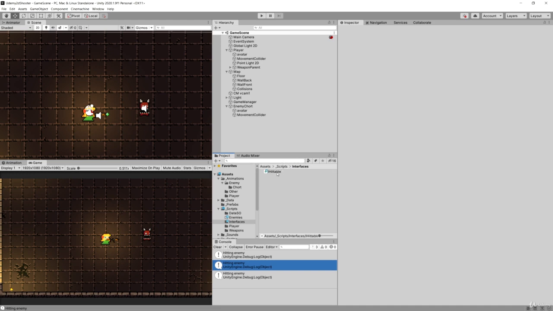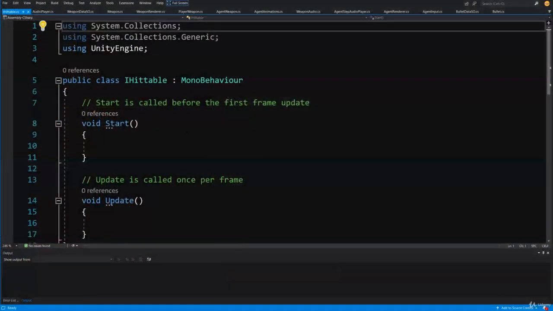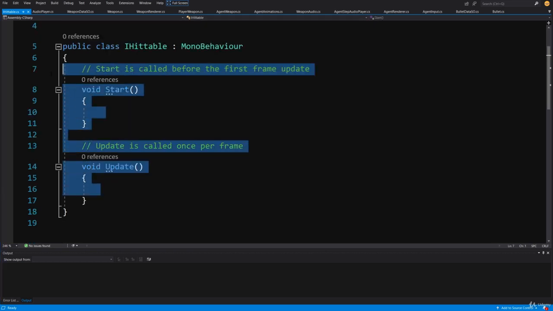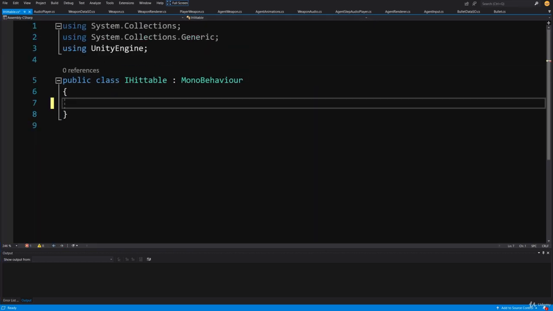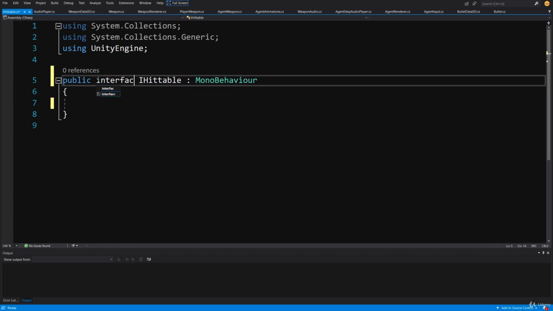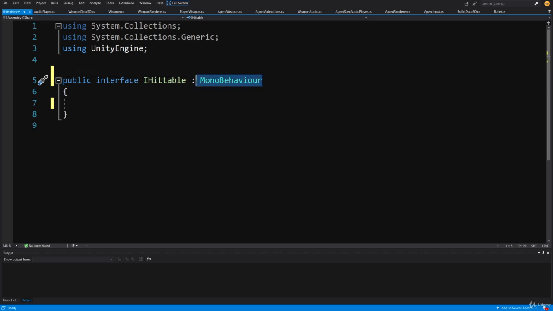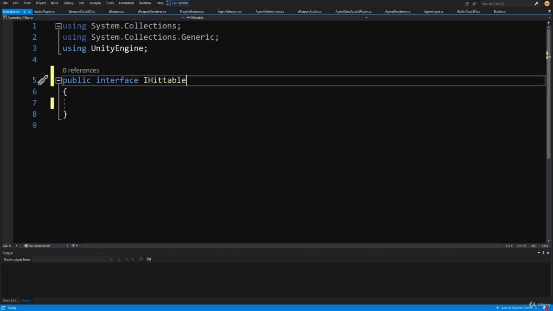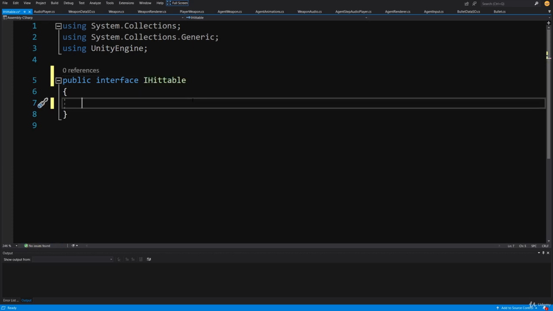Let's open this script up in Visual Studio. Great. We are going to remove the update and start methods. We are going to change the class keyword into interface. And we are going to delete the MonoBehaviour inheritance. So an interface is a contract that binds our class to the fact that it has to implement a certain method or property.